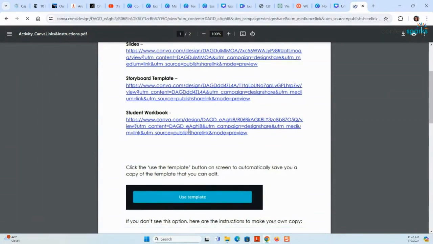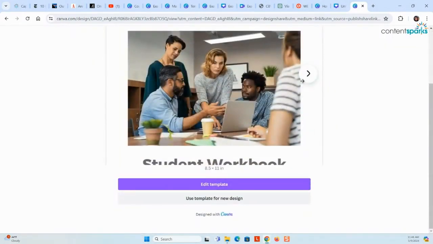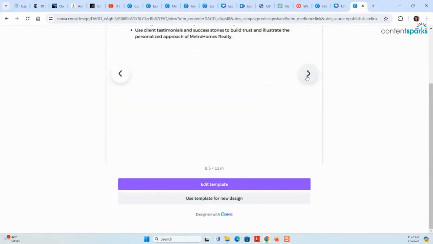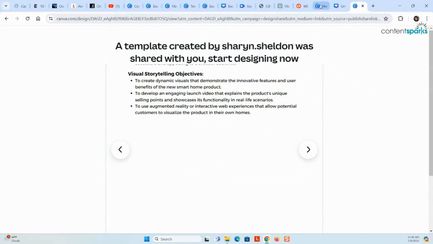And then the student workbook is in 8.5 by 11, so you could convert it to A4 if you need it in a different country. And then that's laid out very simply. You would save it as a PDF. So the storyboard they need in Canva, make sure you save it as a template. I don't think I showed you how to do that.